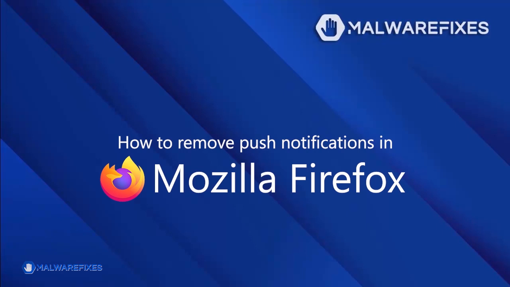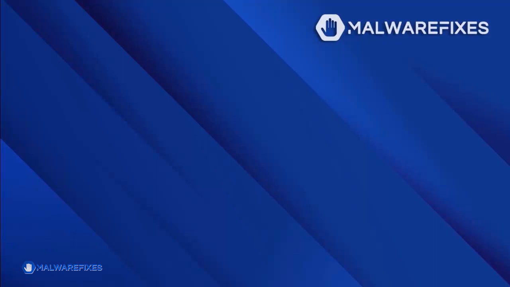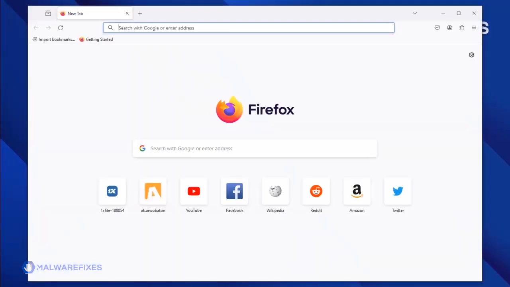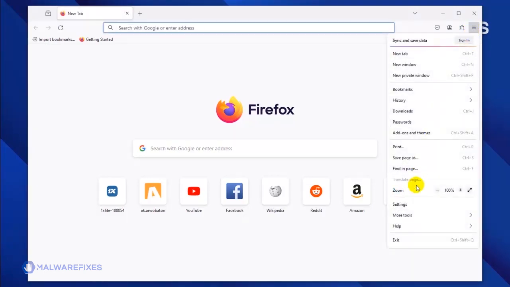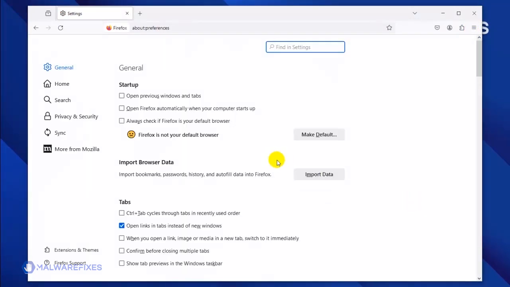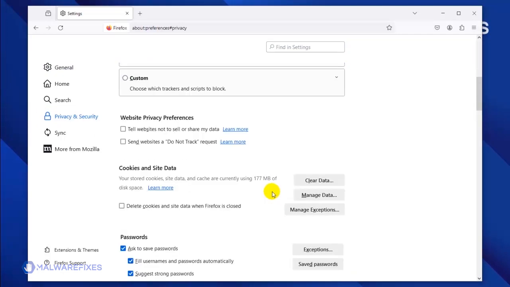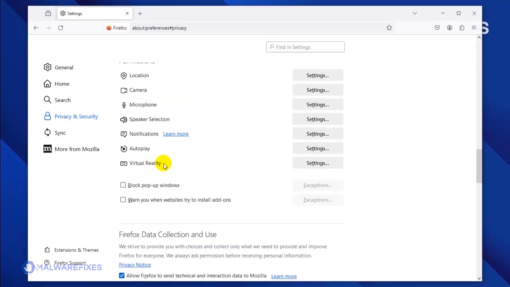To be able to remove malicious push notifications from the Mozilla Firefox browser, please execute these steps. Open the Mozilla Firefox browser. Open the application menu by clicking on the upper right corner of the browser window. Select Settings from the list. Once the Preferences window opens, click on Privacy and Security in the sidebar. Scroll down to the Permissions area and then click the Notifications Settings link.